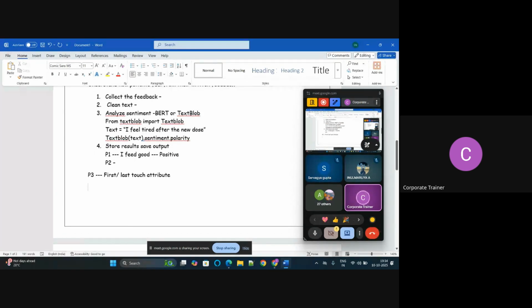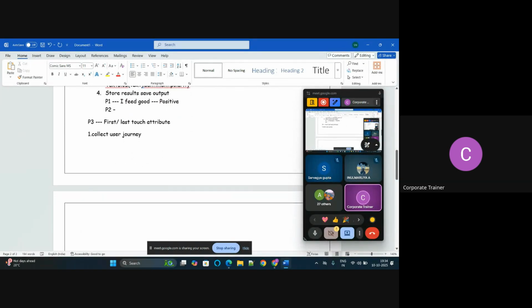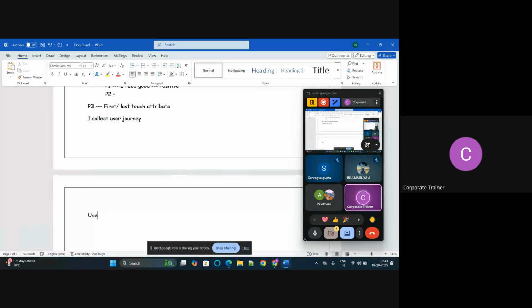First, in this case you have to collect the user journey. So you have to know the customers from any kind of brands. You can get that, there is no such issue. So number one is you have to collect the user journey.